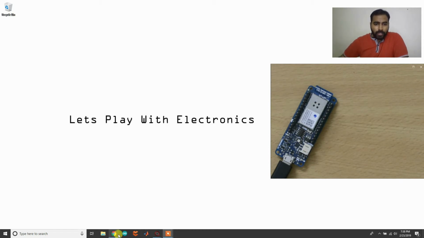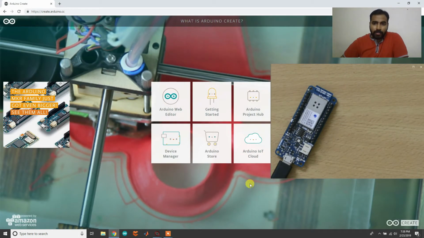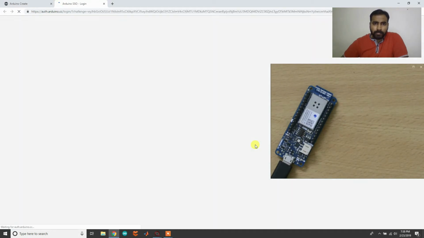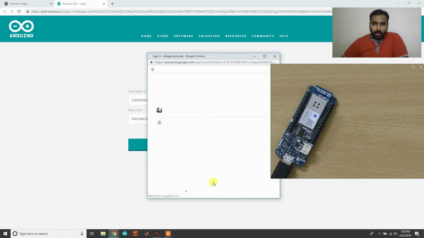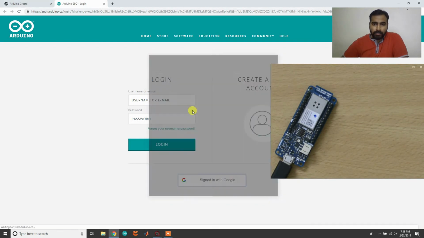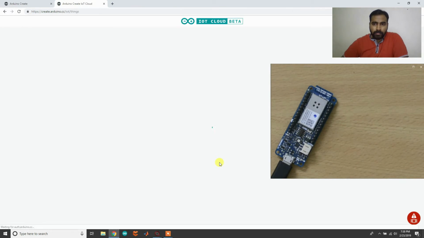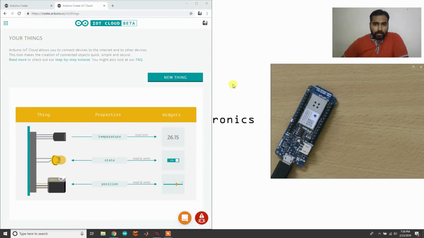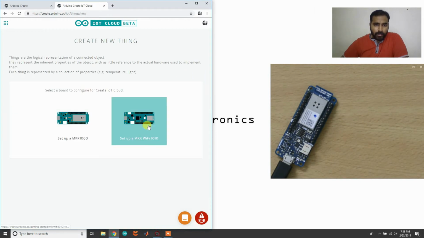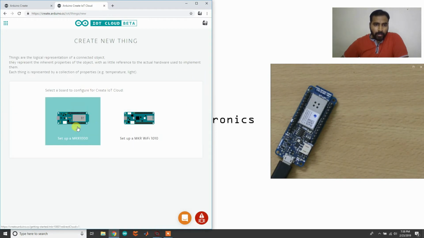First, let's go to the Arduino Create website and click on the Arduino IoT cloud. Once we are in here, you need to create an account if you don't have one. I'm going to use my Gmail account to log in. So once I'm in here, I need to create a new thing, which is nothing but an instance to remember my MKR1000 board or the MKR Wi-Fi 1010 board.